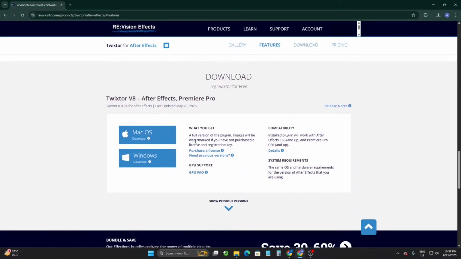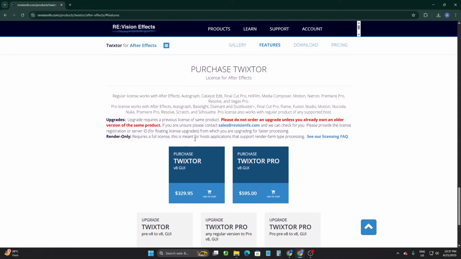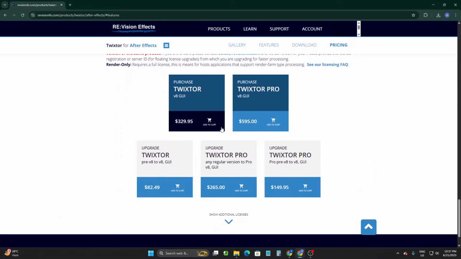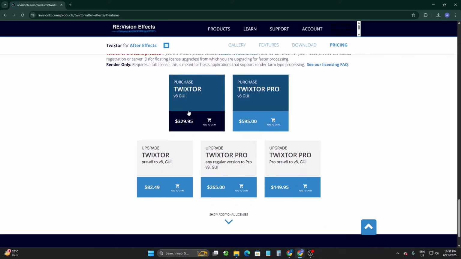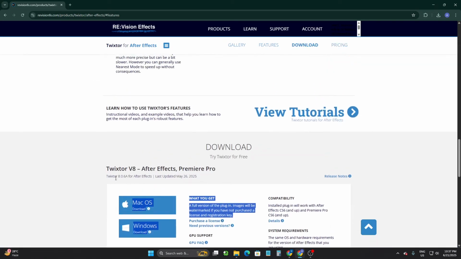From here you can scroll all the way down, and at the very bottom you can find this download option, where you can download it for Mac OS or for Windows. What you will get is a full version of the plugin, but images will be watermarked if you have not purchased a license or register key. So first purchase a license. If you have not purchased a license key, then you don't get an activation key, so you can't actually activate this software.